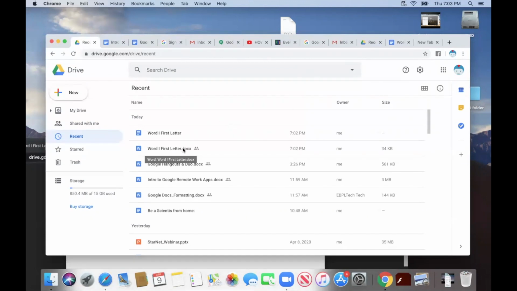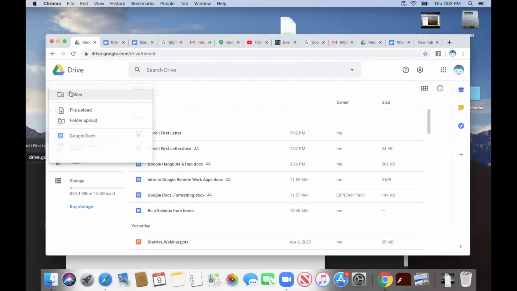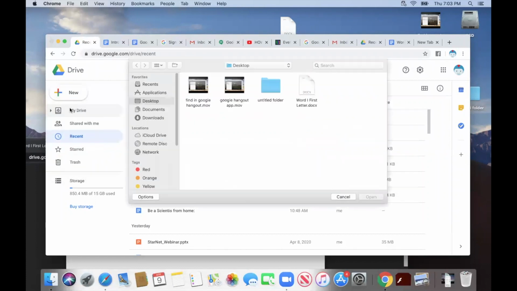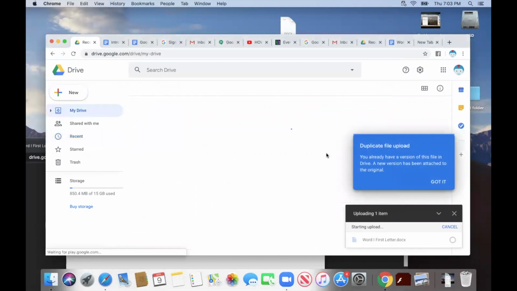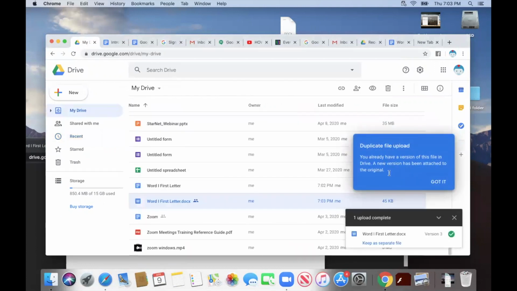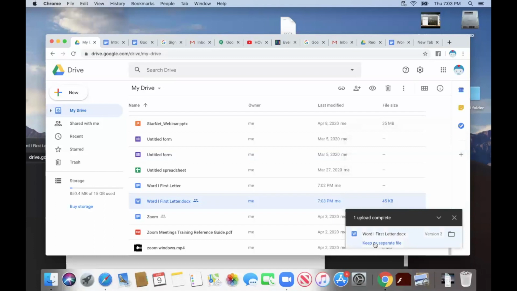Okay. Also, if I decide to upload this file here, I forgot I had that file. So I'm going to upload the same file, exactly the same file. So I'm getting a notification, you have a duplicate. A new version. So what choice do I have? I can keep it as a separate file, or I can just say, forget about it. So I can keep it as a separate file.